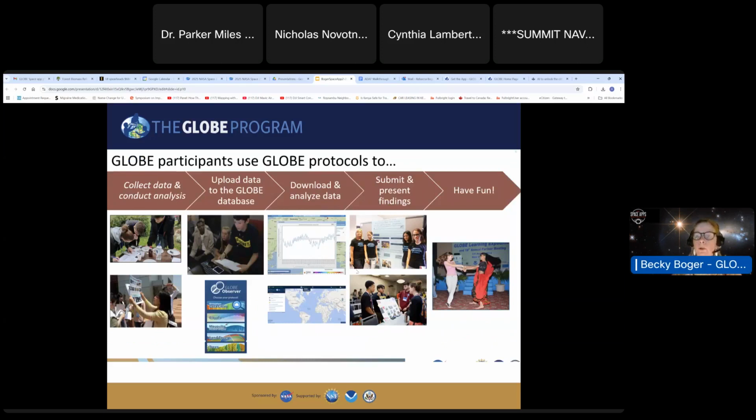So how it then functions is that the Globe participants use these Globe protocols. They collect data and conduct analysis. That could be through the Globe Observer or through other means where they use equipment, instruments to collect information about water quality, for instance, and collect the data on data sheets and then submit it through potentially the Globe website. There's different ways that people can share data to become part of the Globe website. The data are uploaded, become part of the Globe database.